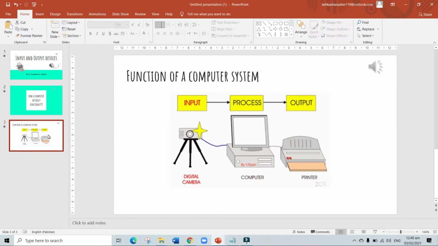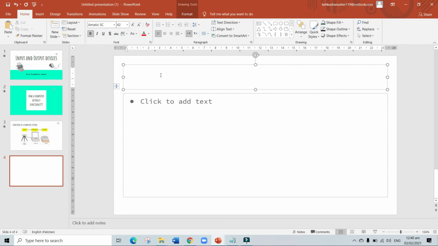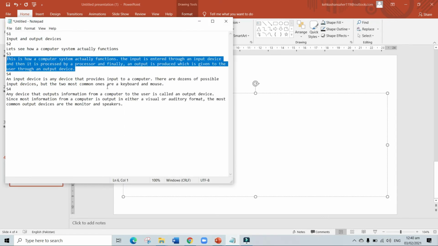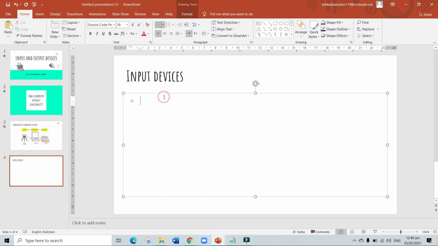Okay. So now let's add some other slides. There is a shortcut key of Ctrl+M with which you can just add a slide very quickly. Now let's learn about the input devices, and let's add the description over here that we have added. We will not add the complete text over here because a good presentation doesn't have a lot of text on the slide.